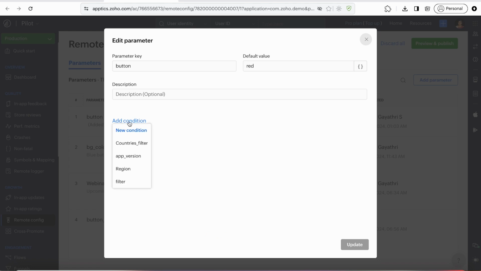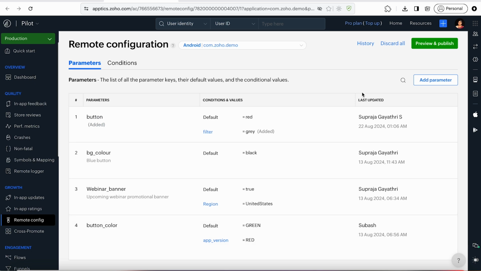Now what I do is I add a condition that I have already created, say filter, and now I provide the value that I want here. So since I have provided gray, it means that once the filter condition is applied to this parameter, the button color, which is red by default, will be changed to gray. So once I update this, the condition will be applied to the parameter that I have already added over here.